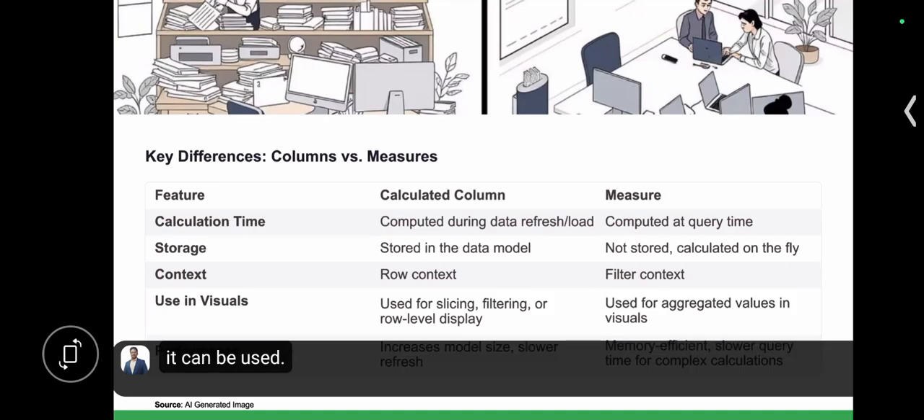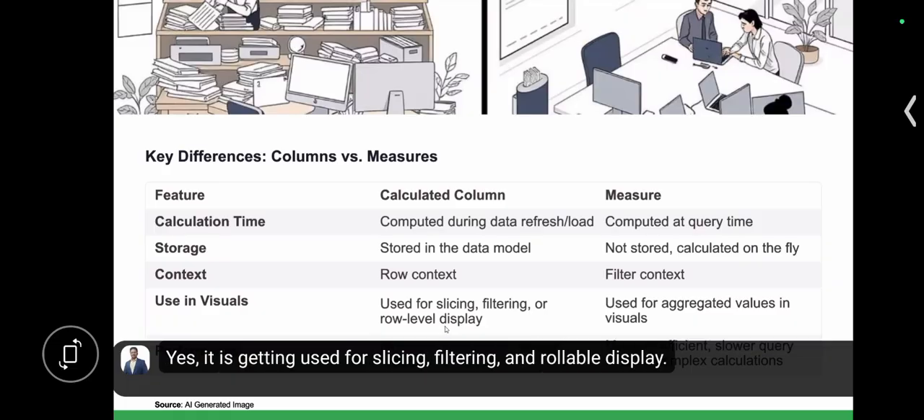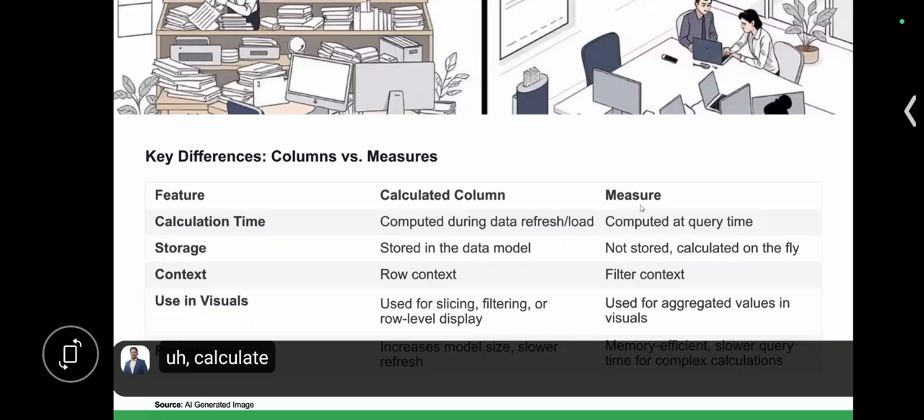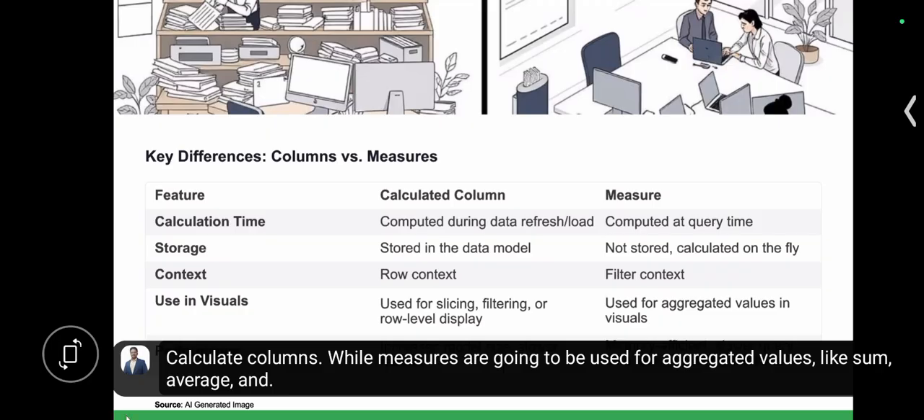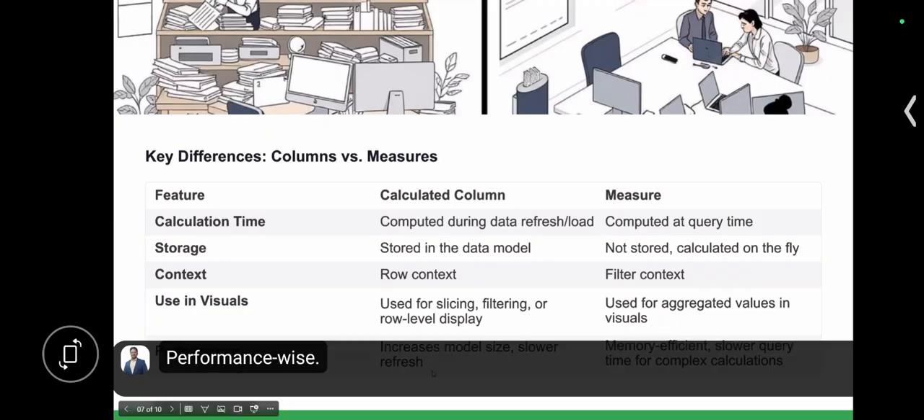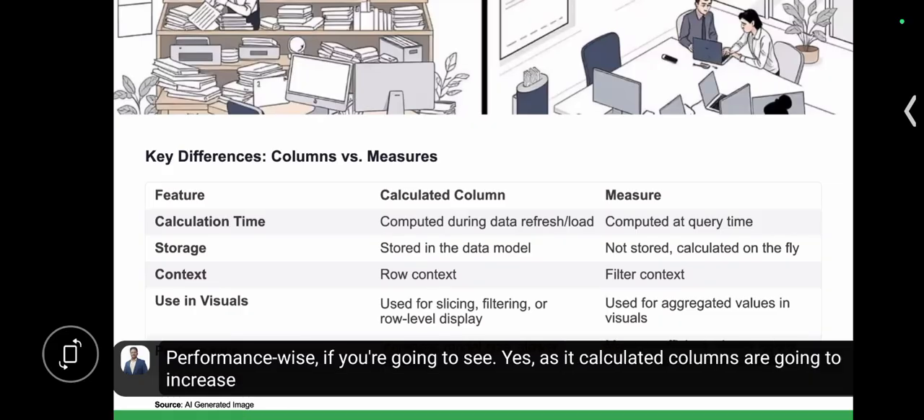Talking about use in visuals, calculated columns are used for slicing, filtering, and row-level display, while measures are used for aggregated values like sum and average. Performance-wise, calculated columns are going to increase the model size, and it is going to be slower in refresh.